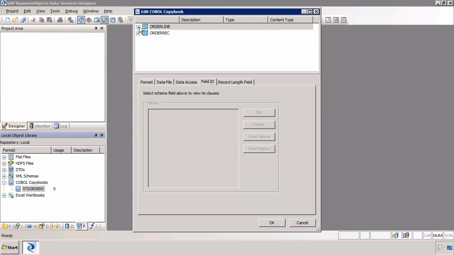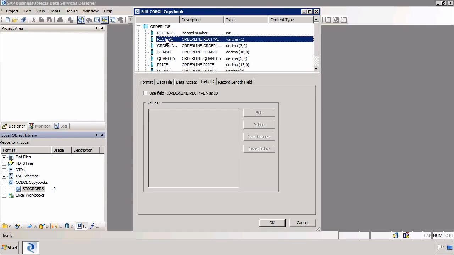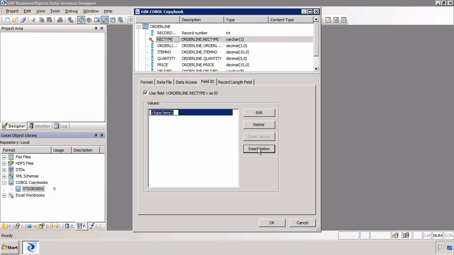If I go to the order record line and choose record type, we are then given the option to use the field as our ID. If I then select that, I can enter a value below. Again, in our line, we have the record L, which will determine an individual line.